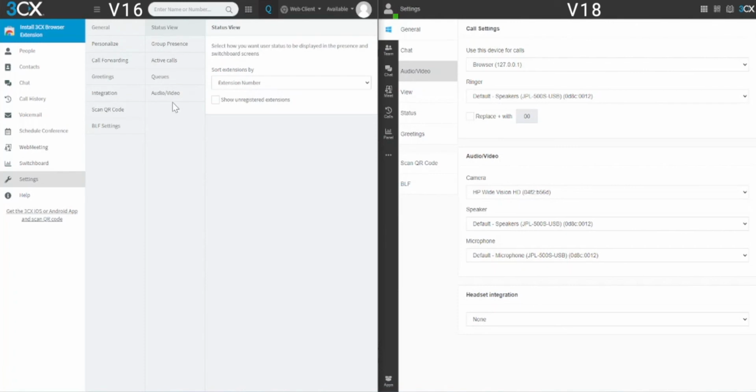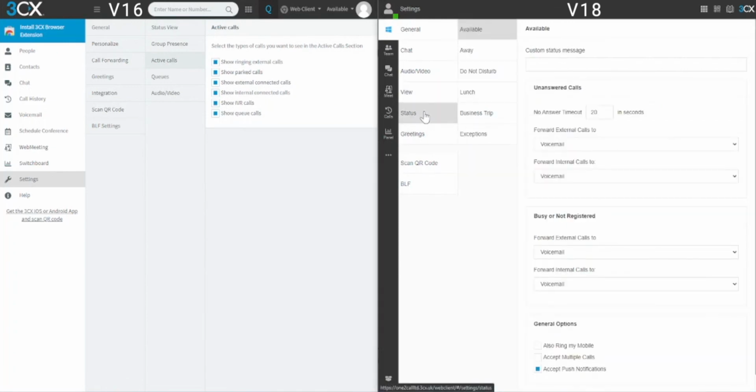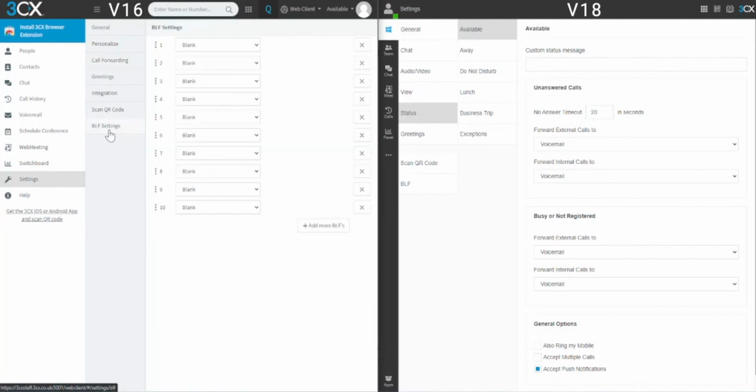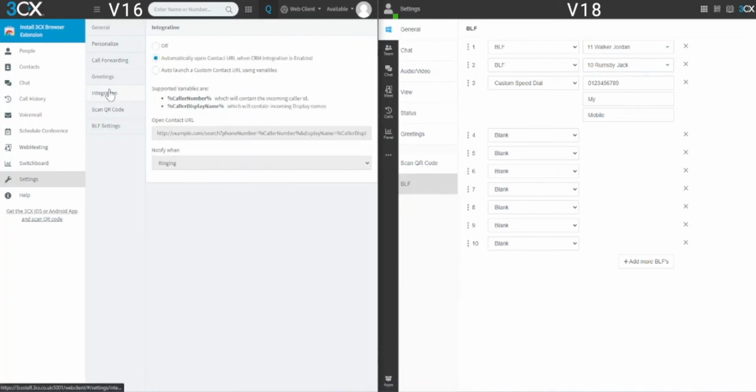In fact, the personalized menu has effectively been done away with, and its contents moved into the main bar. Status view is now simply View, and the active calls section has been moved in here. Status is now the new and more logical name for call forwarding, and BLF settings is now just BLF. The integration option has been removed, but this was always more of an admin kind of feature anyway, so this makes sense.